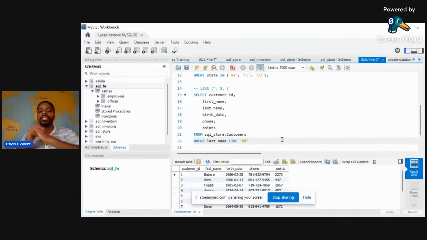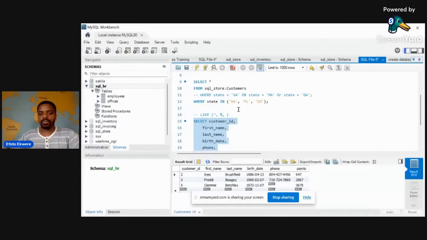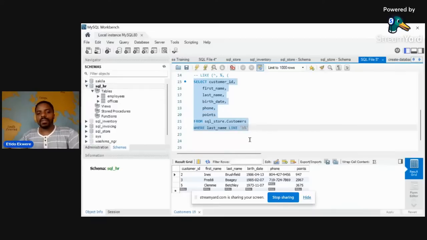Now the question is, what does the percentage mean? What this means is, when you select these, I'm going to run this code for you to see. I'm going to select these, run it. You see, the condition of filtering, the WHERE clause, is actually the filter clause. Don't forget that.